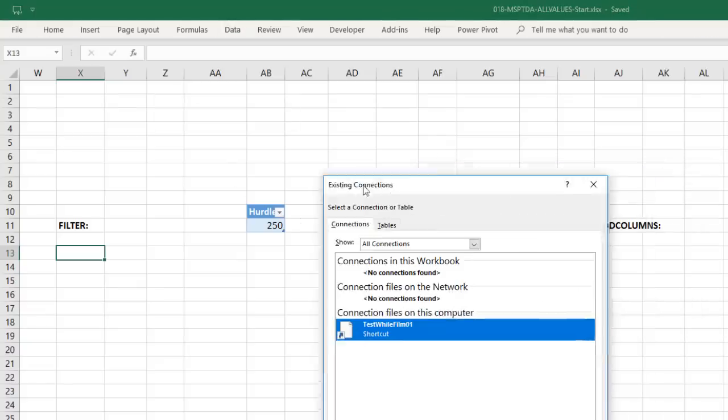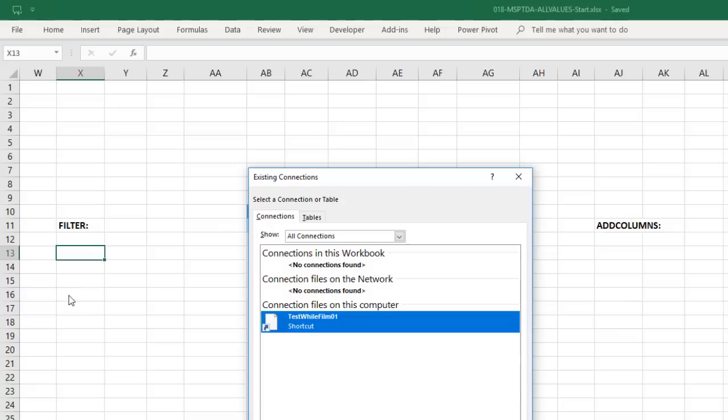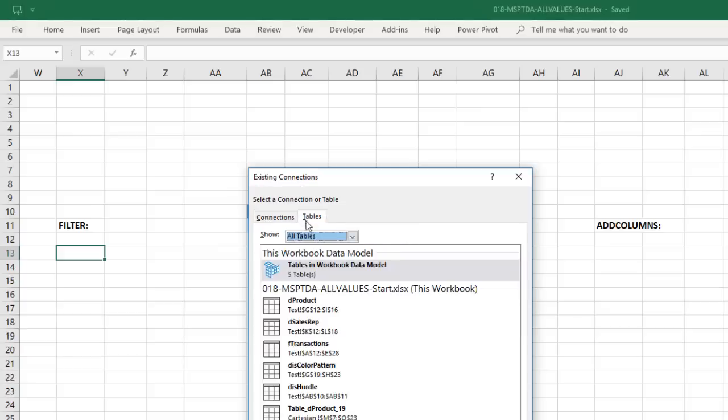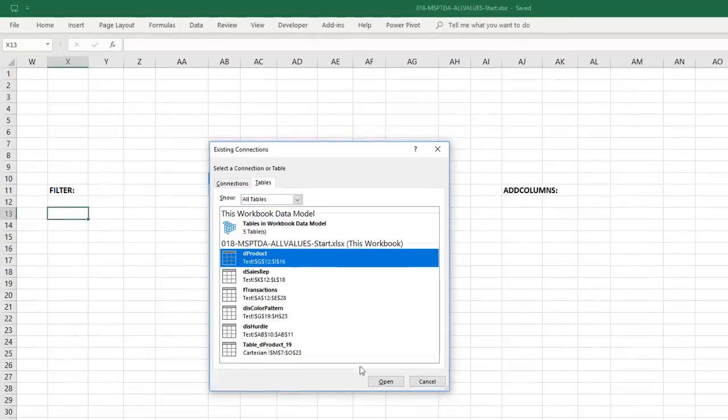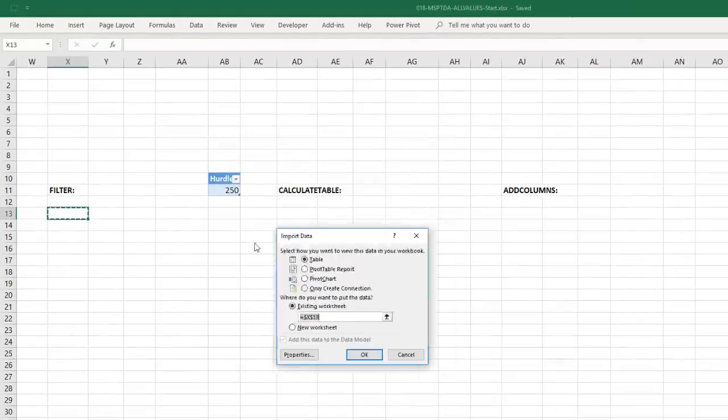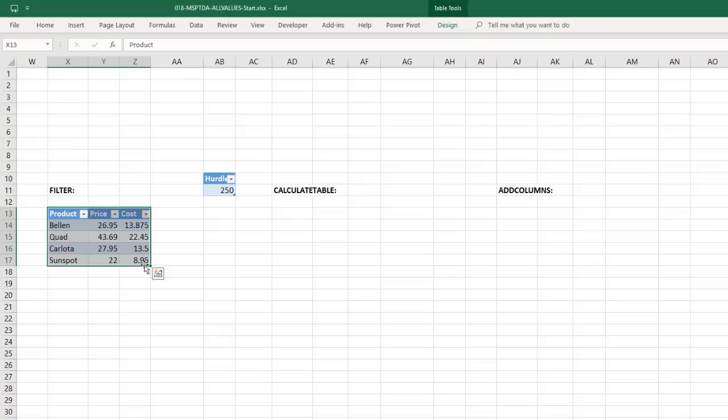And what I would like to do is use DAX code to look into the data model. As we learned back in video 15, existing connections, we can go to table and pick any one of these. I'm going to pick a small one, D product, click open. There's our import data. I'm going to click OK. That's the product table, but it doesn't matter. I need it to connect somehow to the data model.